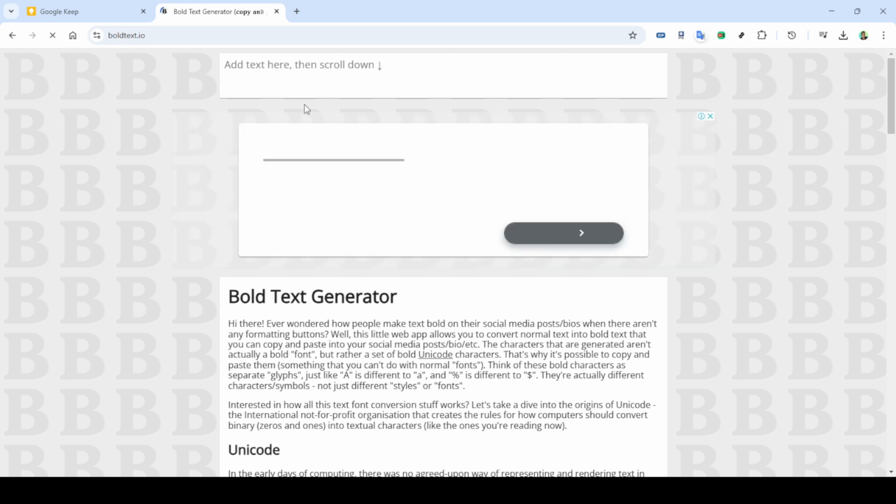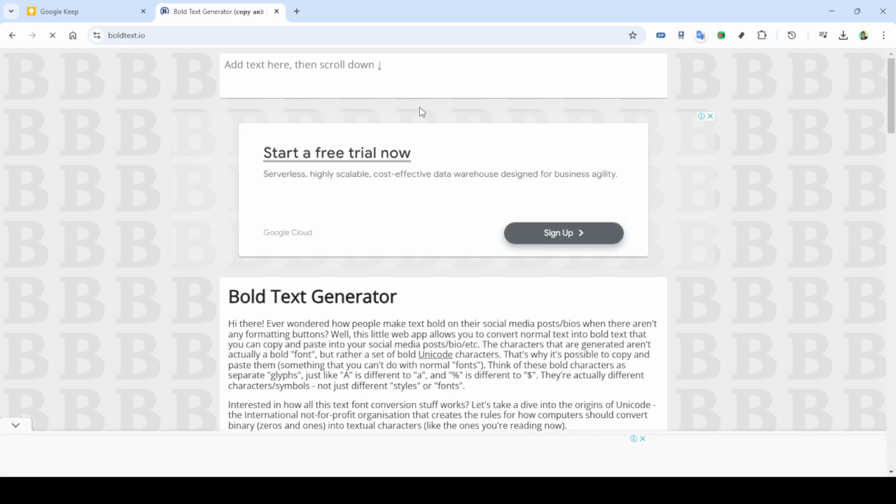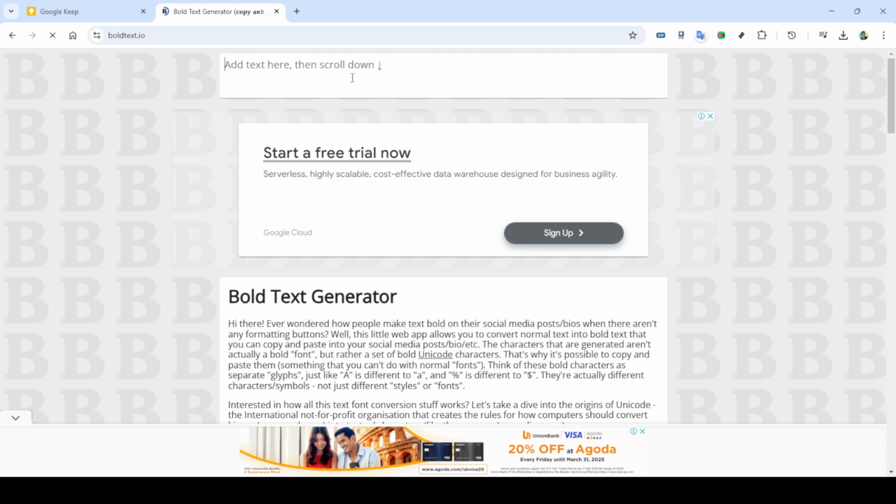Now that we have Google Keep open, let's set up our formatting tool. In a new browser tab, type in the URL for boldtext.io and open it. This site allows you to generate different text styles and formats, which we can then use in Google Keep. You'll notice an input box at the top of the boldtext.io page, where you can type or paste text to be formatted.